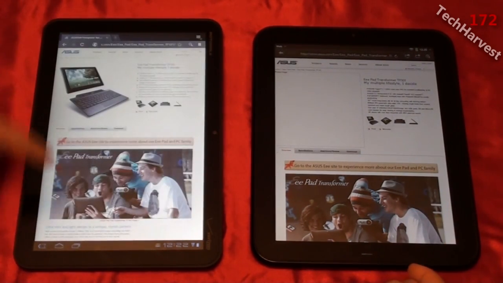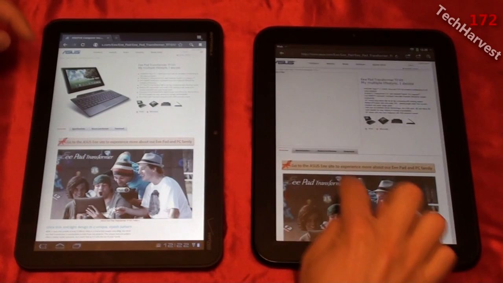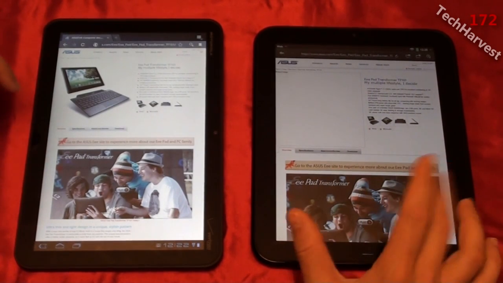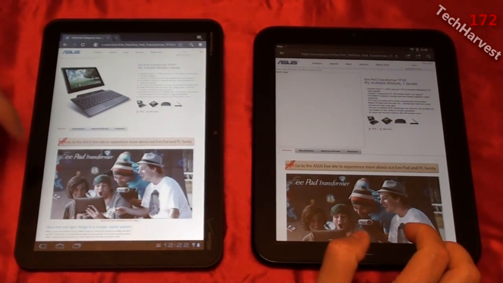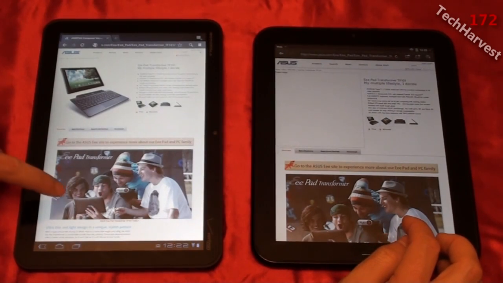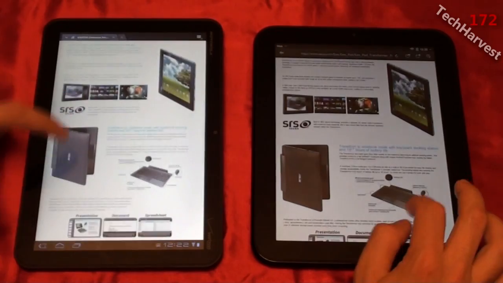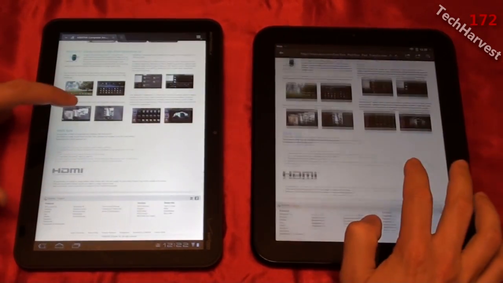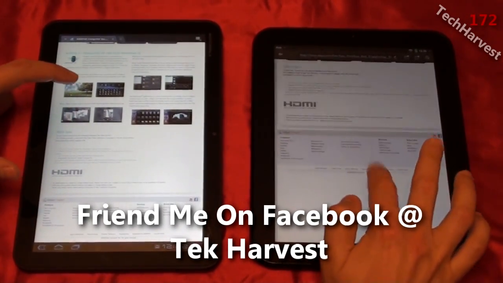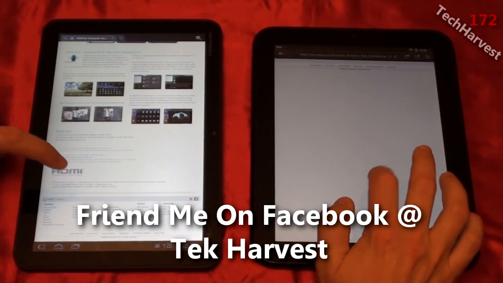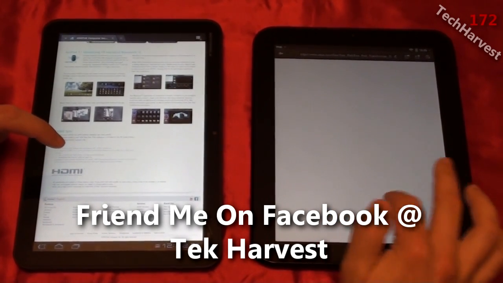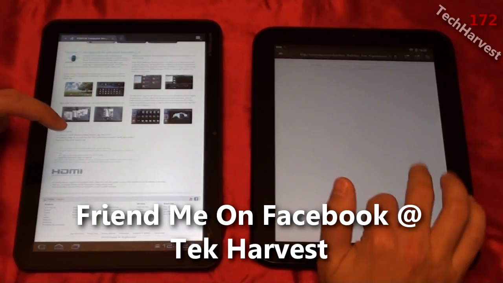Okay, so it looks a little bit different. A little bit different colors going on here. A little more deep colors actually over here. This is a little more washed out actually, which is interesting. So that is the Asus page on the Asus Transformer, and this one just keeps going.